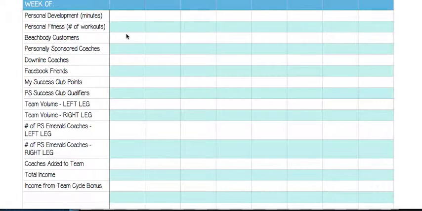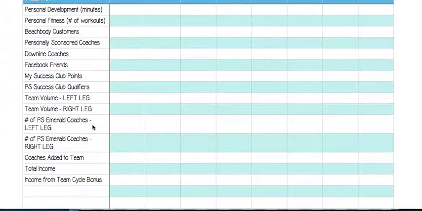So basically what you're going to see is, as you increase your personal development, as you increase your workouts, and also you can put down Shake-Yo here every day. I mean, hopefully you all are doing that. This is pretty simple. We'll do more advanced ones for those who reach diamond, but as your customers increase, your sponsored coaches increase, your downline, your Facebook friends, your Success Club points, your personally sponsored Success Club points, your volume, your number of emeralds on the left, the number of emeralds on your right, coaches added to the team, your total income will grow, and the income from Team Cycle bonuses would grow.